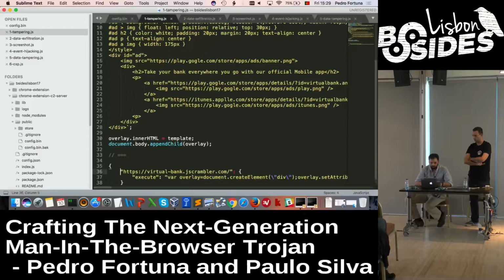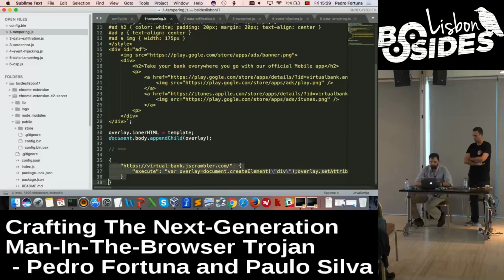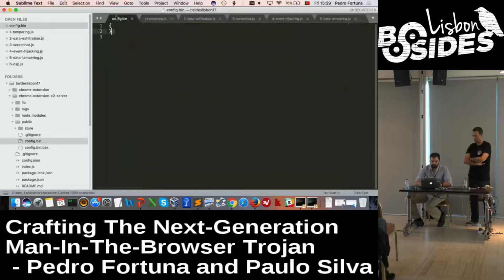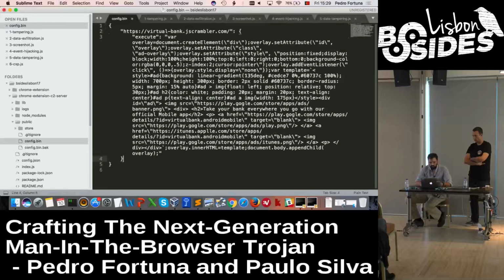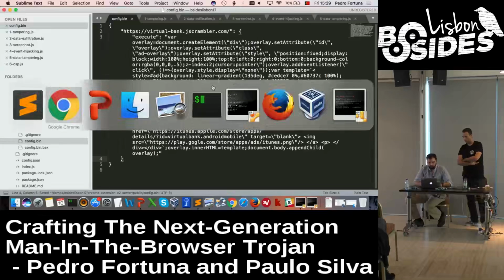Okay, so what we need is to tamper with the virtual bank homepage and show them some announcement of the new application. What is in here is just a pop-up.